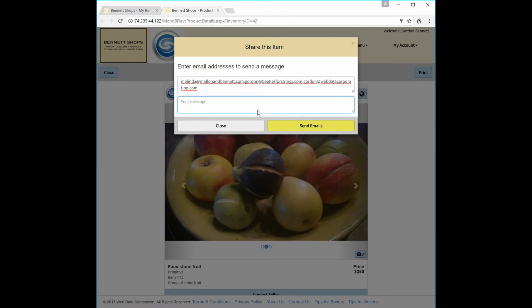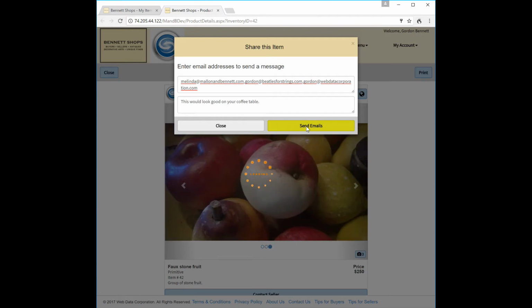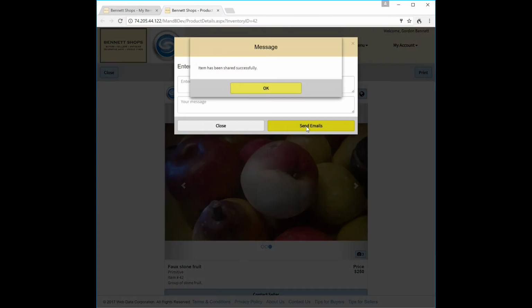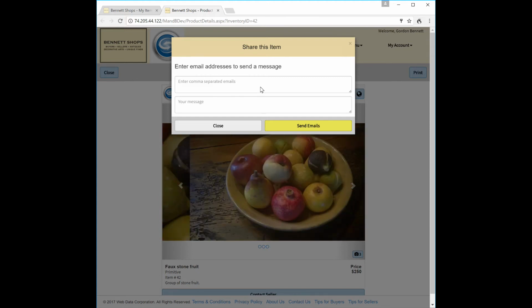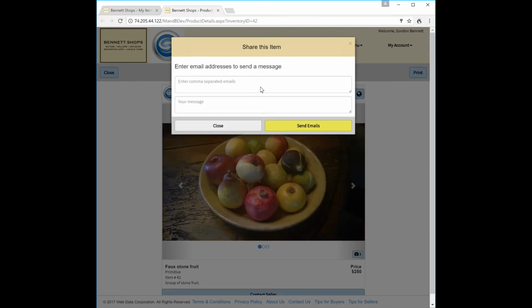So now we can enter a personal message. I'm just going to paste one in because I've already written it to save time. And then we can go ahead and send these emails. It may take a few seconds to send them because it's got a lot of work to do behind the scenes. And now they've been sent. It says item has been shared successfully. So we click OK, and now I'll show you what that email looks like when it's received by your customer.